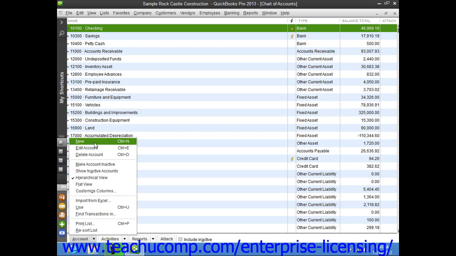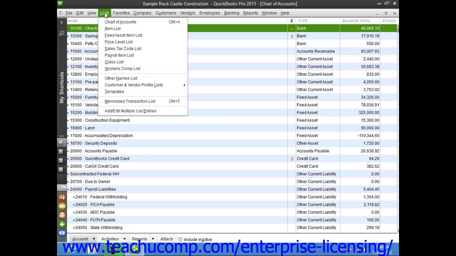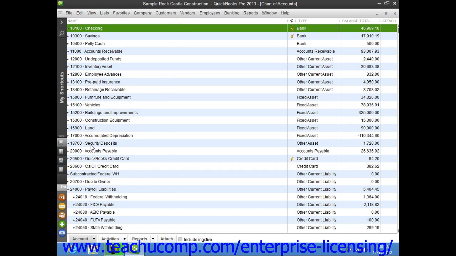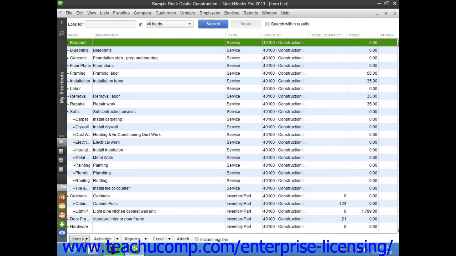Now, conveniently, in any list that you can open by choosing the Lists command within the menu bar, you can rely on being able to click the button in the lower left corner of the list to perform the basic list-related tasks. Note that the button is always named the exact same thing as the list within which it appears. So, for example, the Account button is the one to click to perform list management in the Chart of Accounts window. Or if you were looking at the item list, then you would click the Item button in the lower left corner to perform list management.